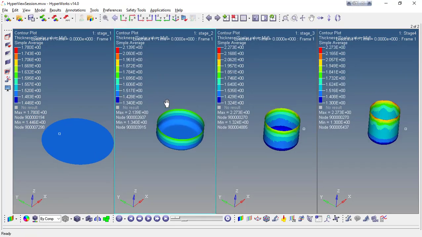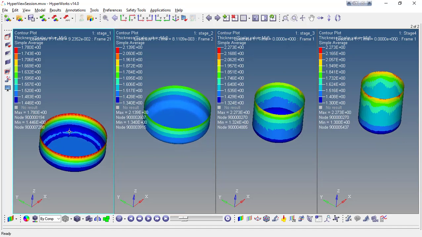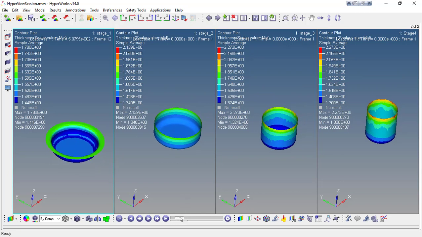What I'm saying here is that for stage 2, whatever result we get in the first stage is exported as it is, and then the simulation will start. This is the first stage, and the red here is nothing but wrinkling, and this blue represents the minimum thickness. Minimum thickness means here we are getting the thinning. Even though the second stage has not started, we are still getting some results here. Why? Because the previous stage simulation results are exported here.